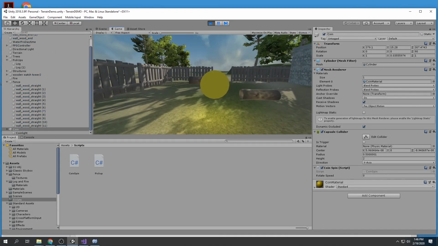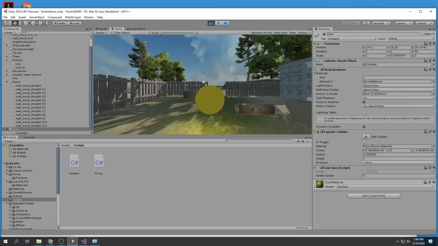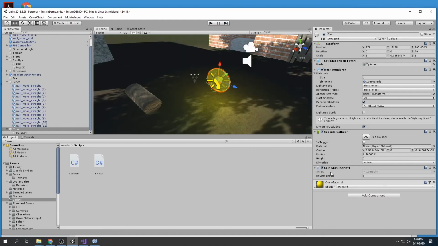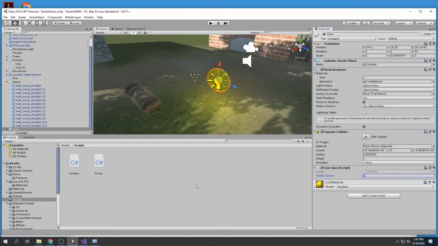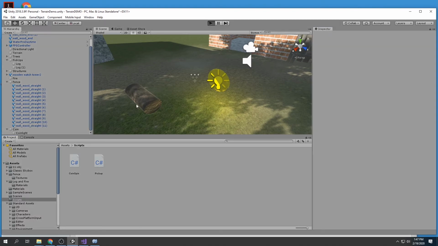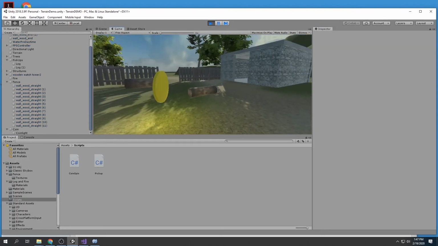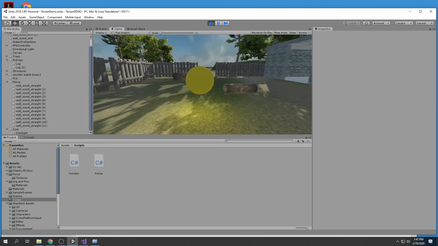Now the coin is not spinning, and that's because we didn't dictate the speed. So in order to change the speed, we need to come over here and choose a speed for it. Start with 2 and go ahead and hit play. And now we have a coin that spins.